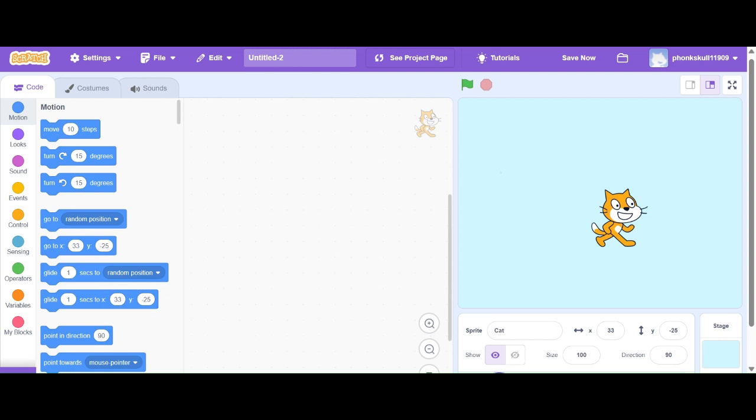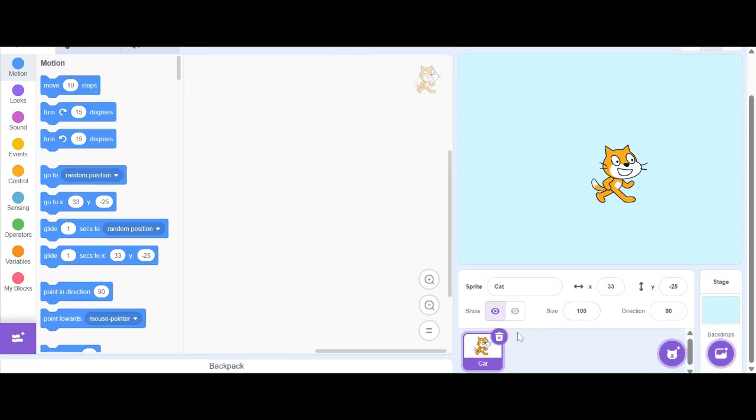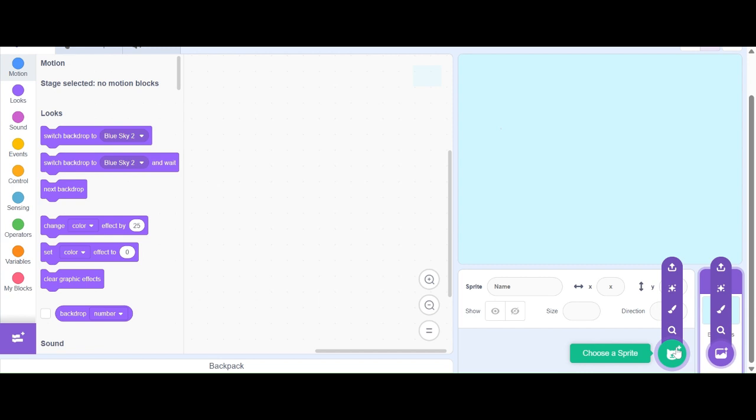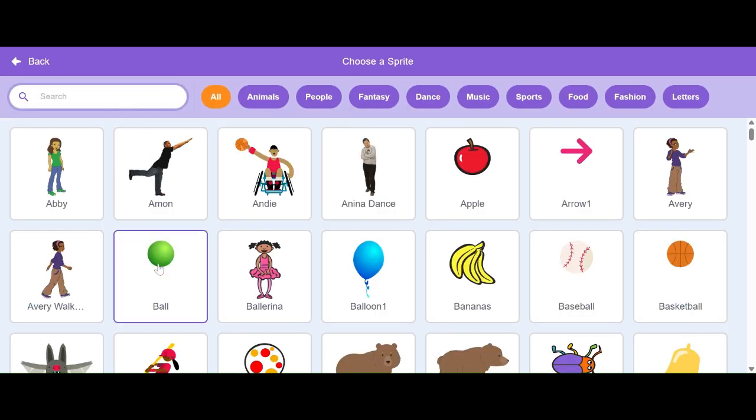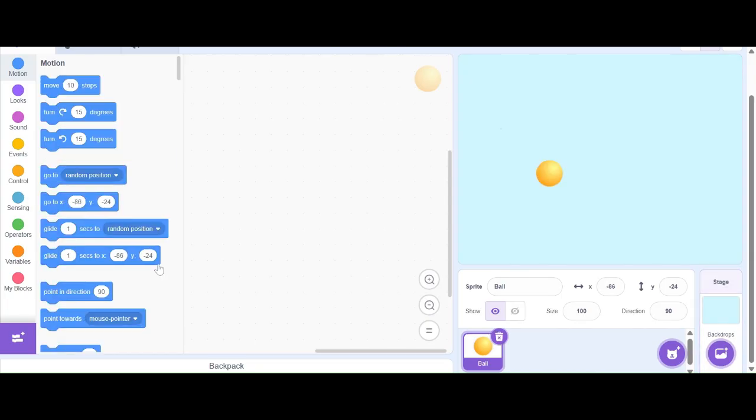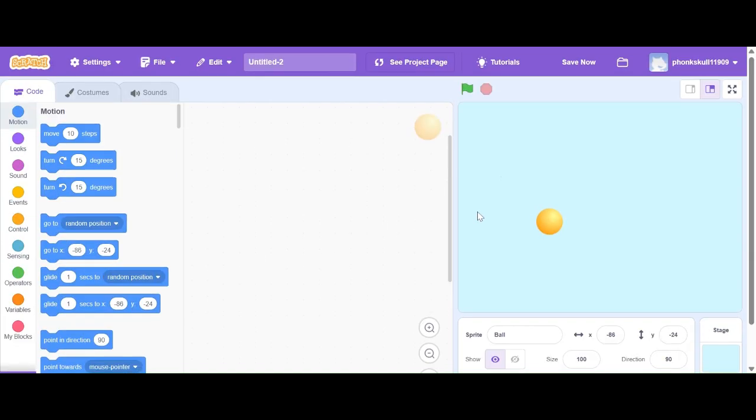Today I'm going to show you how to make a ping pong game in Scratch. First we're going to start by choosing a sprite. For the perfect ping pong game, we need to choose a sprite that is a ball. So here we have the perfect sprite. I'm going to click on that.